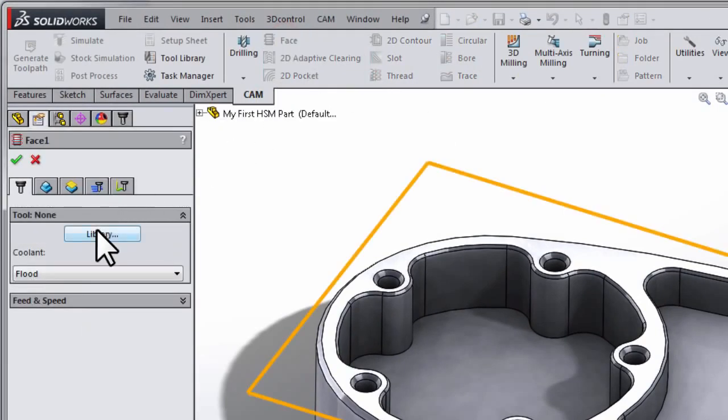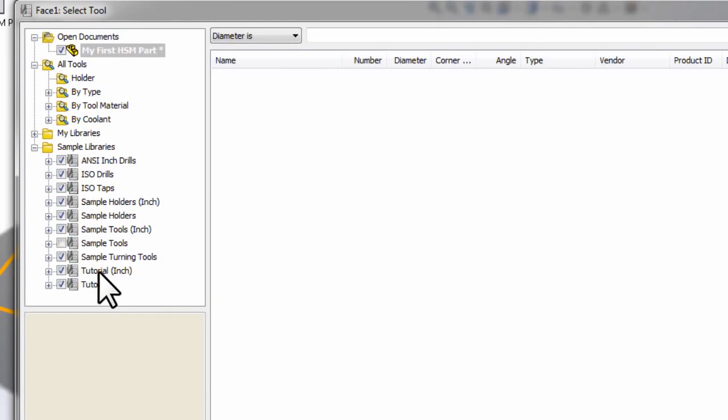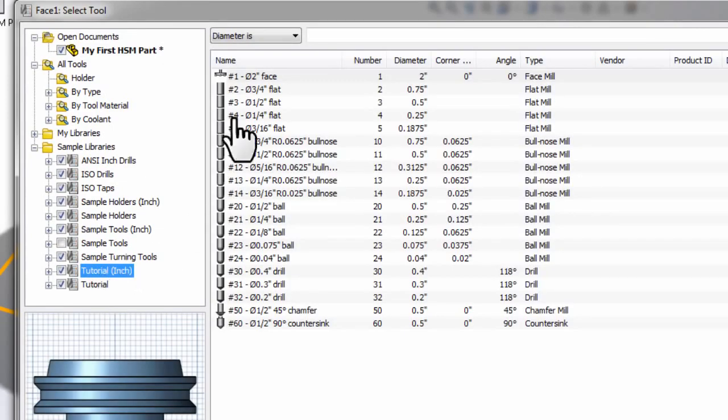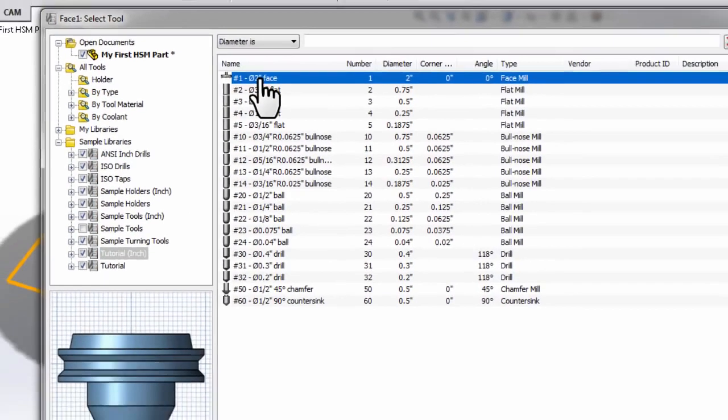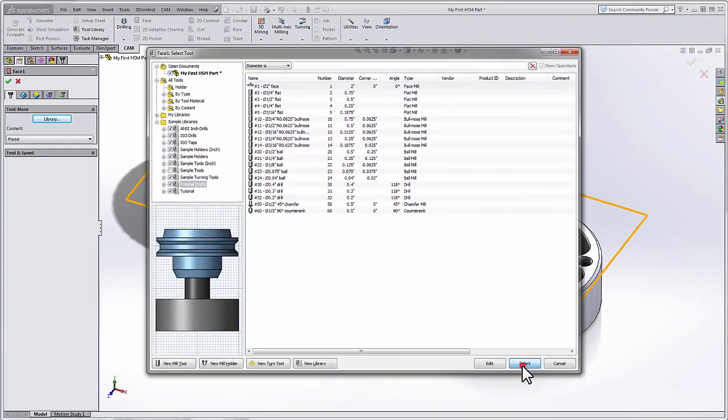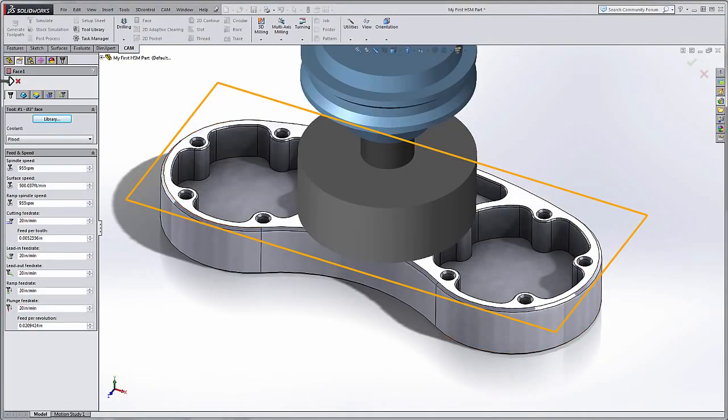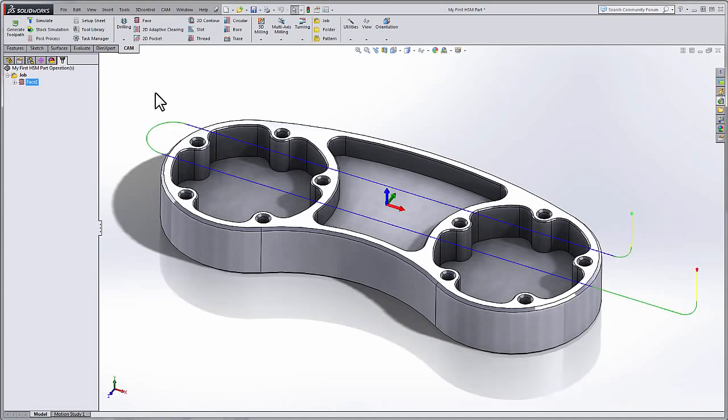We're going to click Library and navigate to the Tutorial Inch Library. Here we can select the 2-inch face mill and press Select. I'll simply click OK, and we have a facing operation across the top of our part.